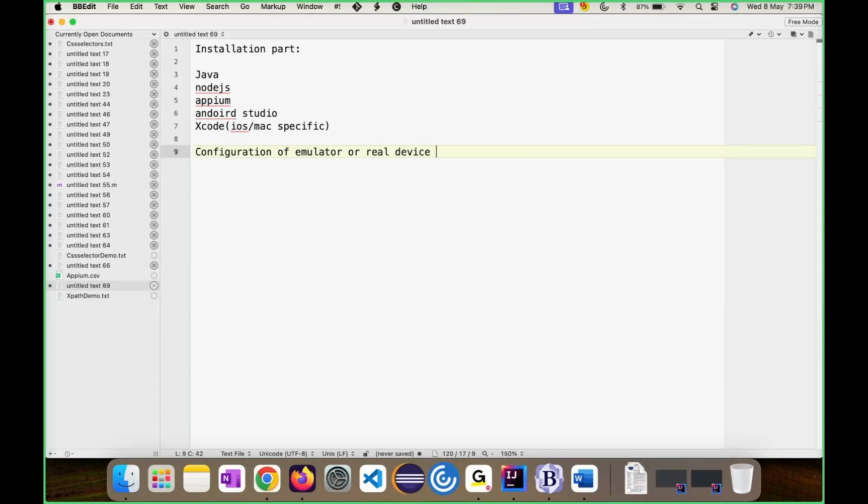Okay, let me give you the installation steps. From the tools perspective, we'll be using the IntelliJ Community version. That's the version we'll be using.